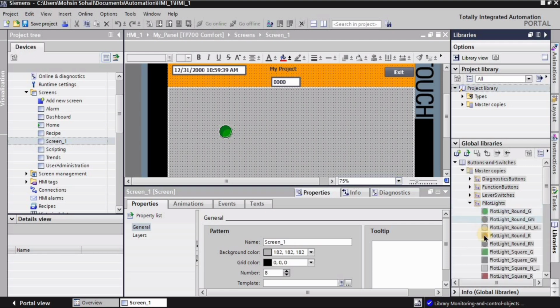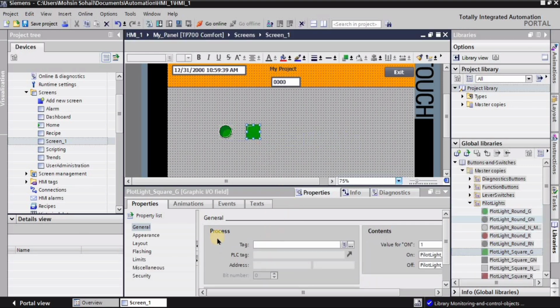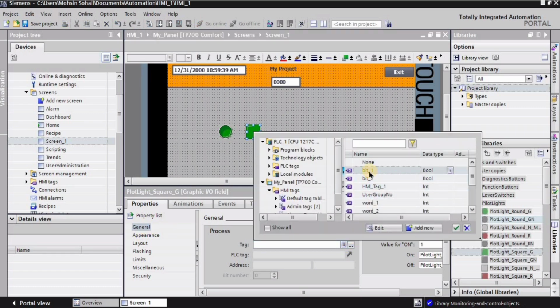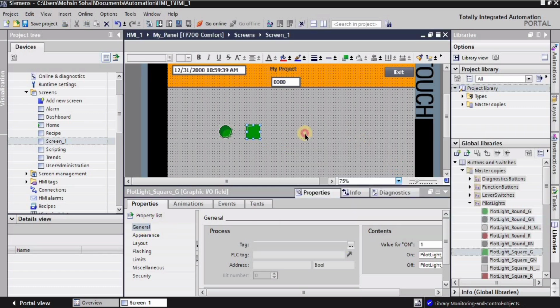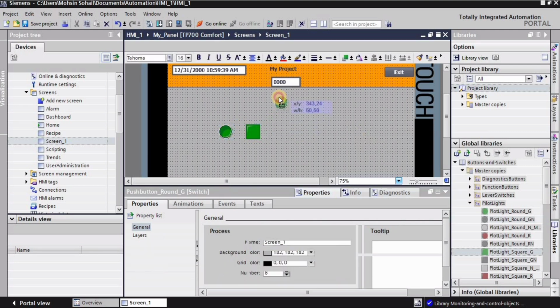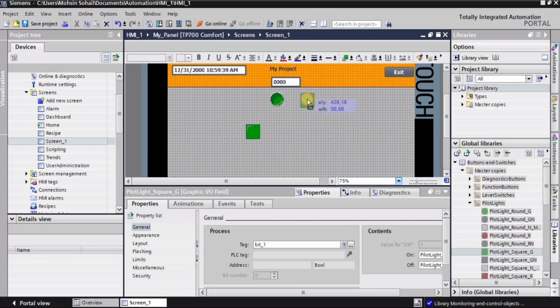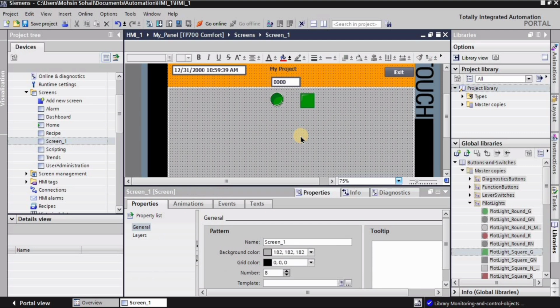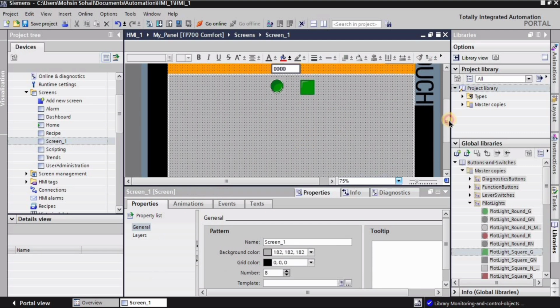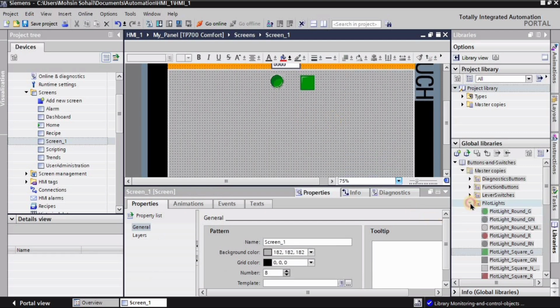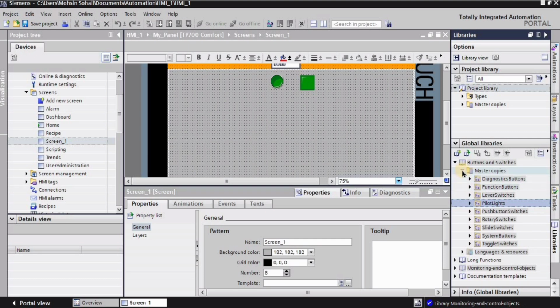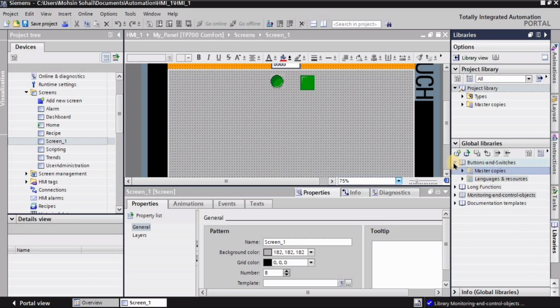I'm gonna go into the point lights, and I will drag a light here. Very similarly, I have to assign a process tag in the general properties. I'm gonna assign the same tag, which has the boolean data type. I'm gonna place both of these here on the top of the screen, and then I will go into a different folder. I'm gonna collapse the buttons and switches, and I will go into the monitoring and control objects.